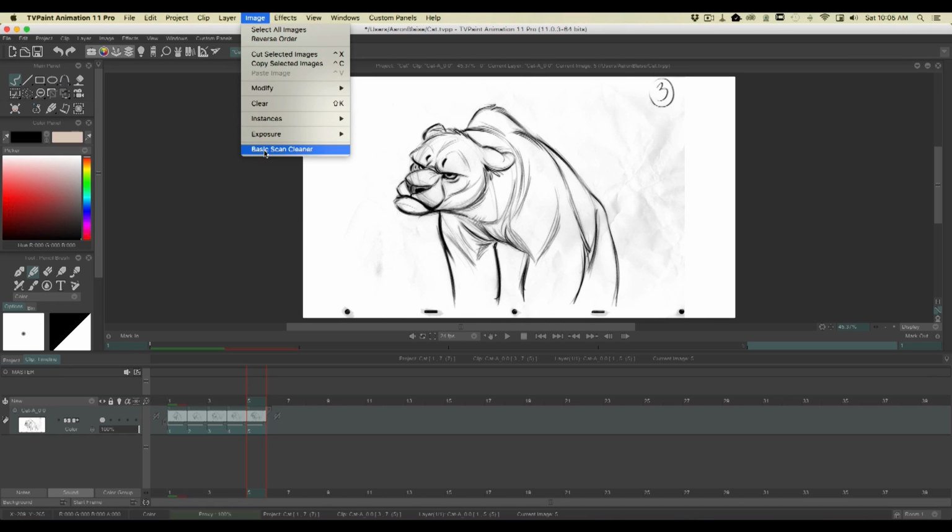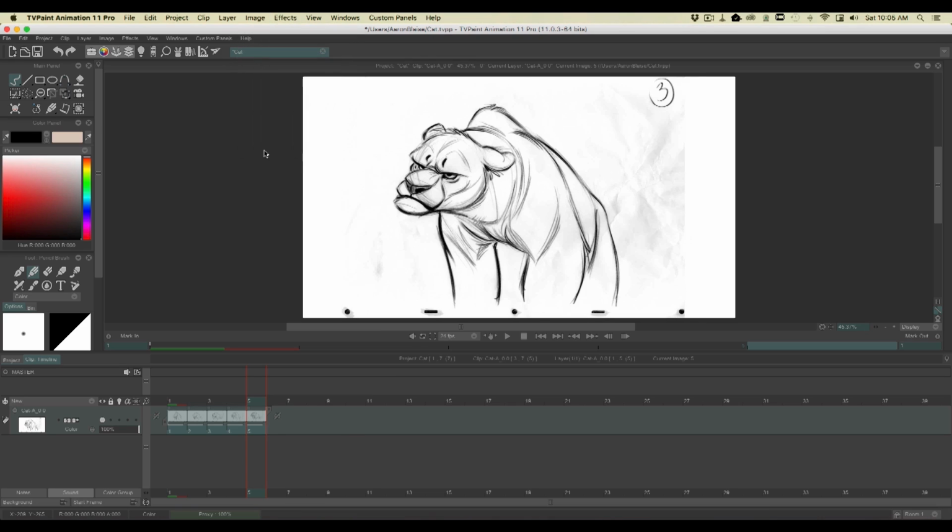Now when I click on the Basic Scanner, what that does is it goes through all of the drawings and it gets rid of all of the white pixels. So now I have clear drawings. You can see through them. So if I put a layer underneath, I'll be able to paint, I'll be able to animate another layer, whatever. You can see through that layer. All that we have on top are the dark pixels, okay?